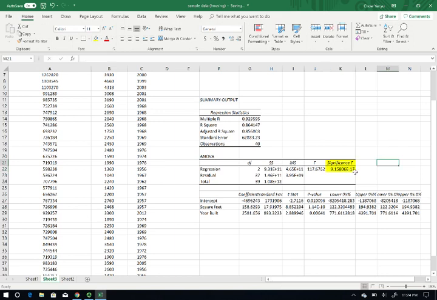E negative 17, very small, so the model is significant. And look at all the p-values. Here, all three numbers are smaller than 0.05. So this is one of the candidates, one of the options.